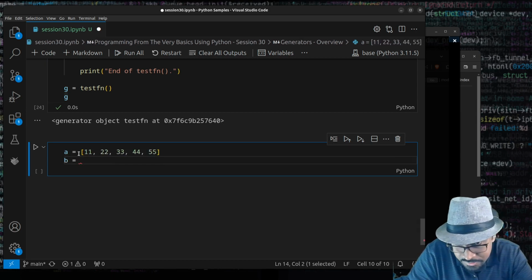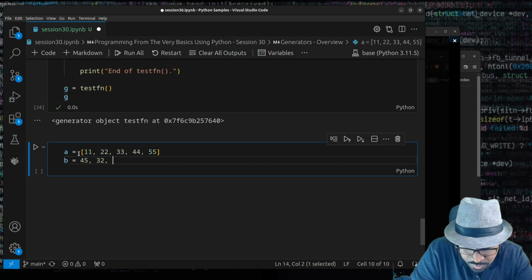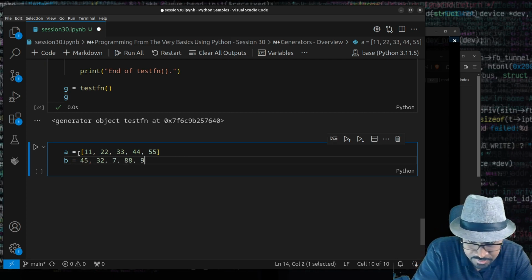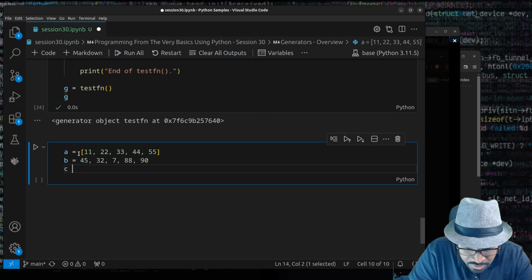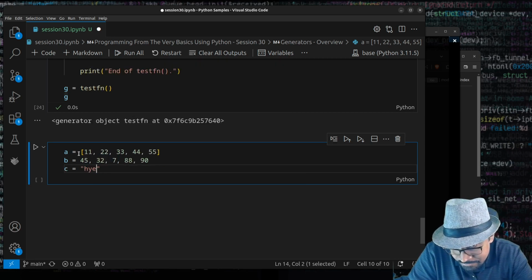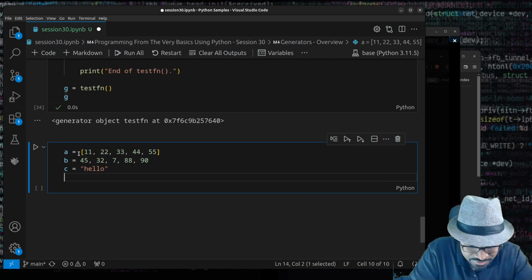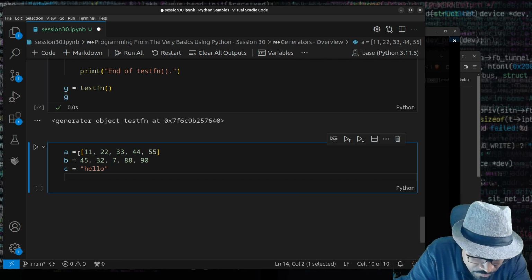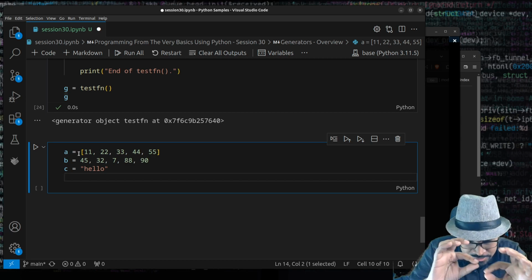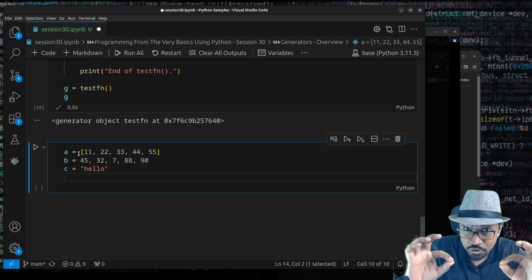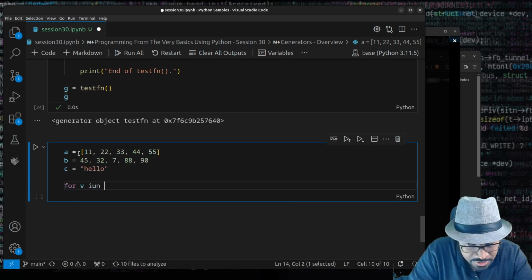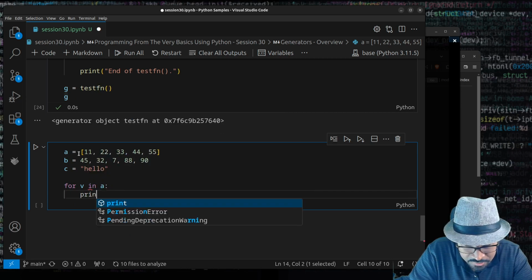Let's consider another entity, which is a tuple at this moment. And then we have a string. You can have many other collections, but I just gave you 3 examples here. You can iterate over A, B, or C using the same format of your for loop. For example, you could say for V in A, and you could just say print V.